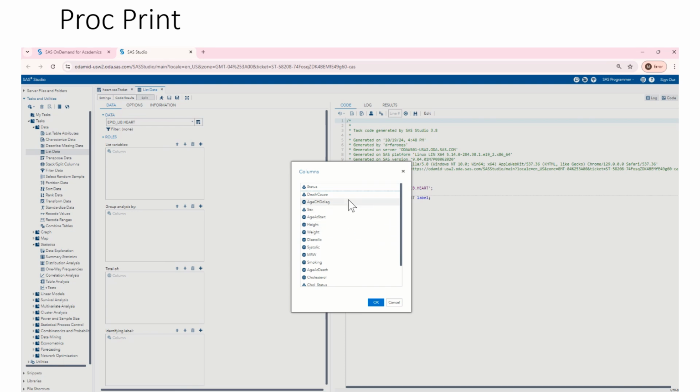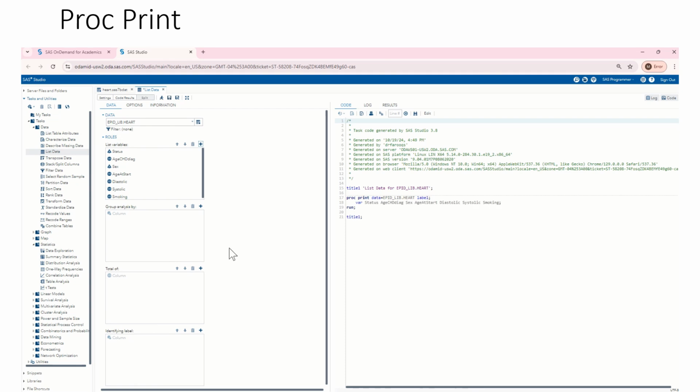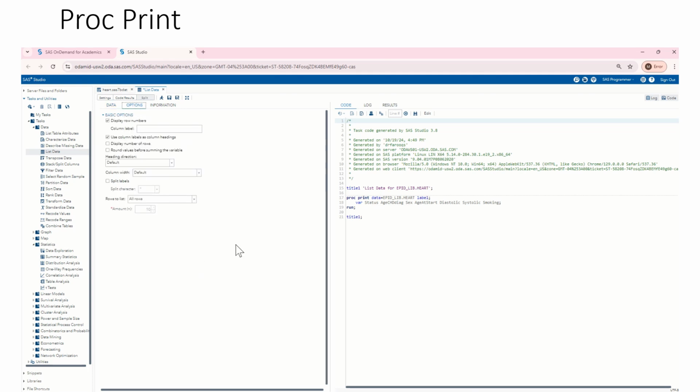The status was already selected, so it got unselected. I'm going to select it again. I'm interested in seeing the age at which the chronic heart disease was diagnosed, the sex of the patient, the age at the start of the study. I want to see their smoking status, systolic and diastolic blood pressure. So all these 7 variables I want to see, I will include them over here. I'm not going to use any of the other options. Next, I will go to the Options tab.